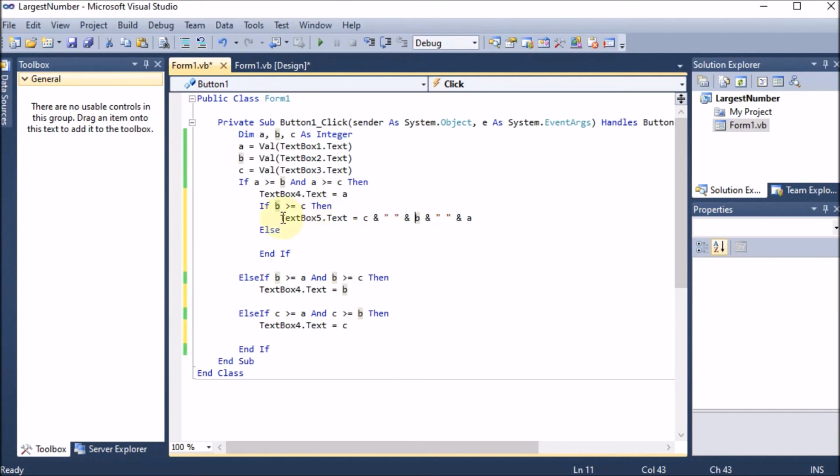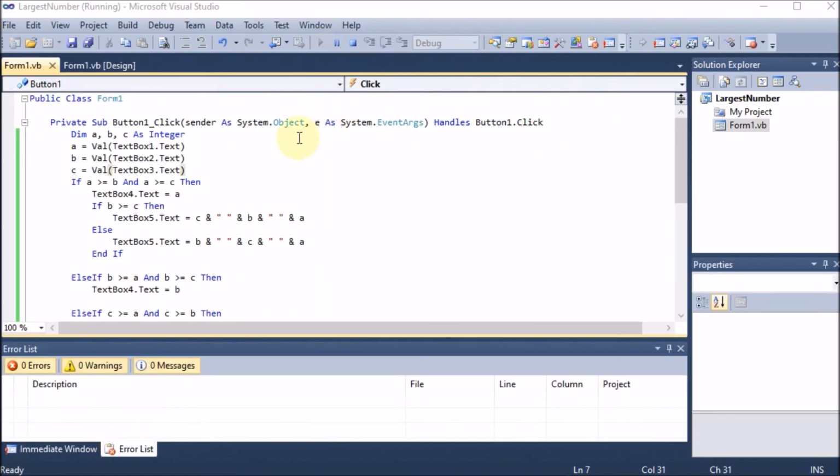Otherwise, if B is not greater, I will copy paste and I will change it. So it will become B, C, A. So here is the condition like this. So I will now run this and check, is it working?